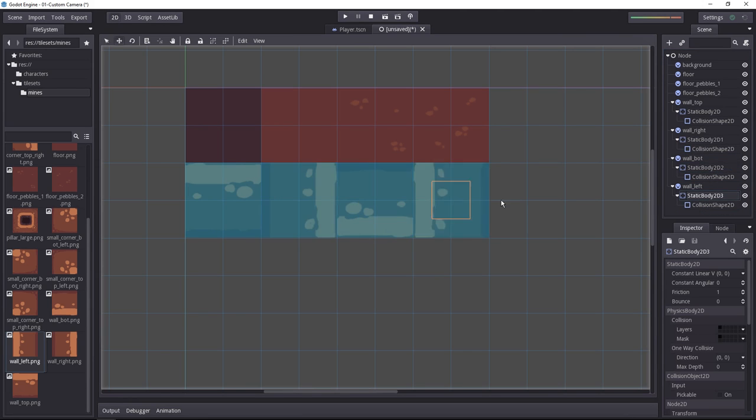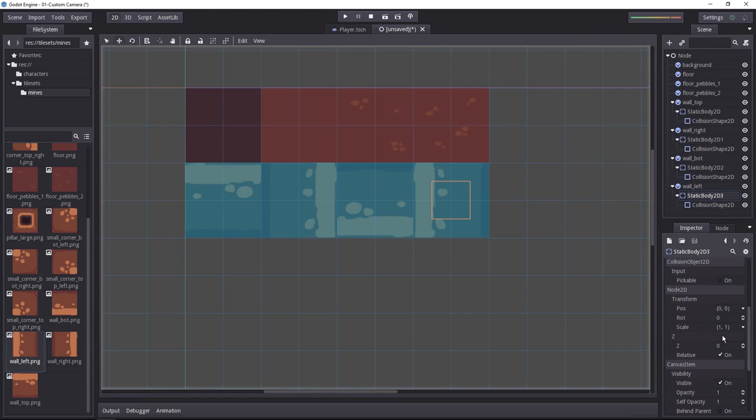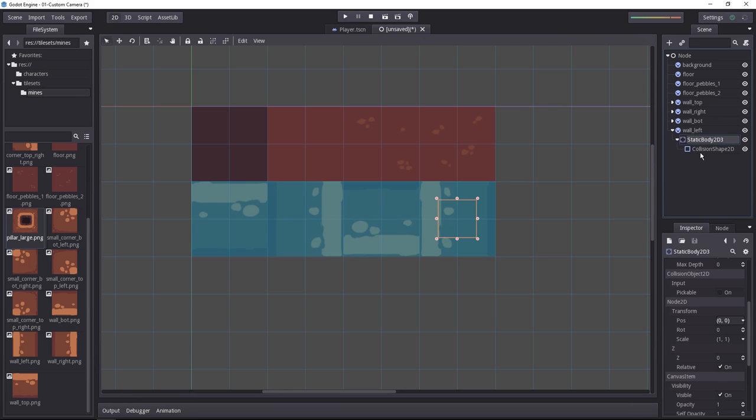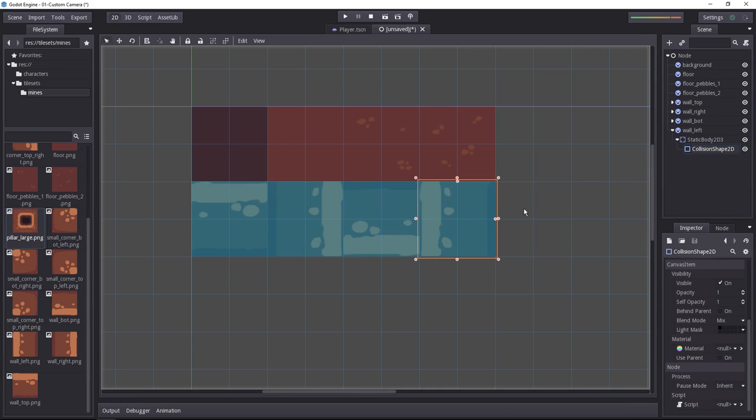Every time I'm selecting the static body 2D, and with the move tool, I offset it so it's centered on the sprite. To make sure that we've done things right, you have to go down to the inspector and make sure that the position is set to 0, 0. Note that when we duplicate our static bodies, the collision shape is shared, and it's because all the sprites have the same size that I told you to duplicate it.